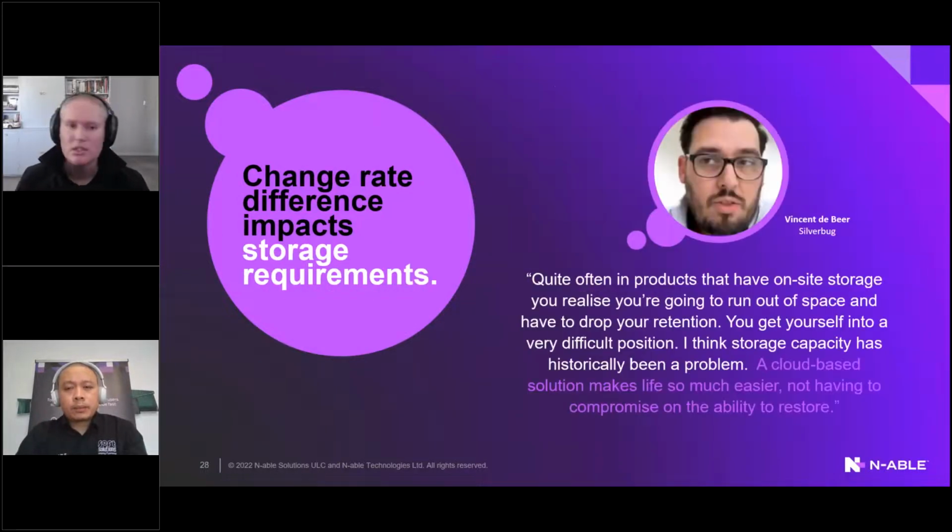Change rate also impacts the storage requirements, as I evidenced there before. So you're no longer spending so much time or worrying about how much data you've got to provision for. I know with other solutions out there, you often have to provision 2 times, 3 times the amount of data that you've got in the production server.